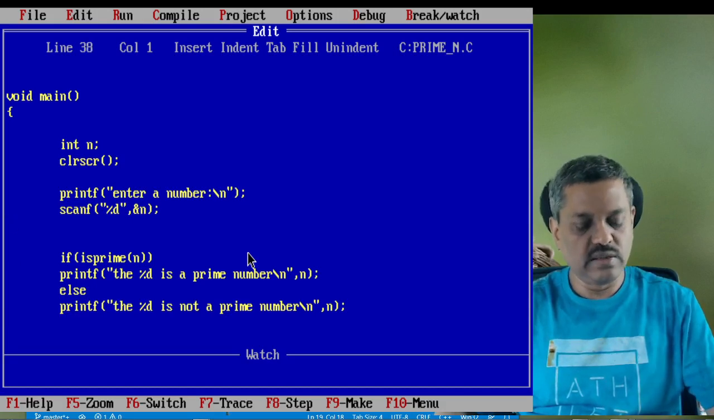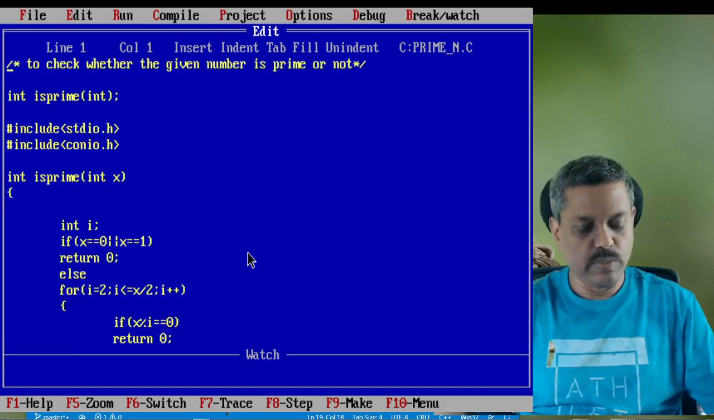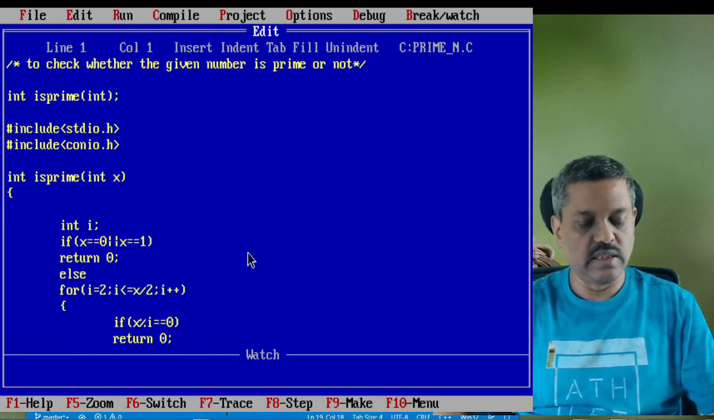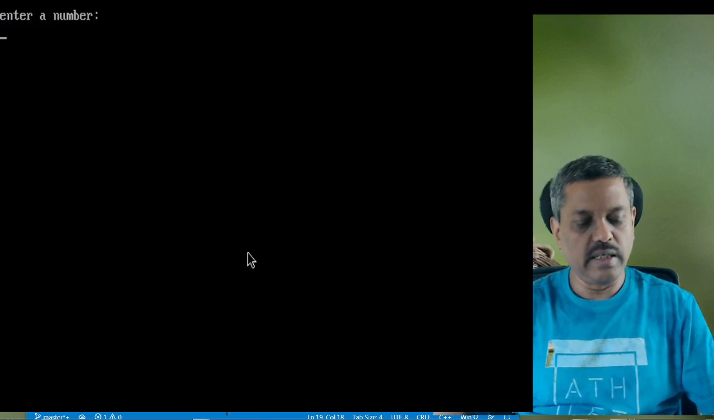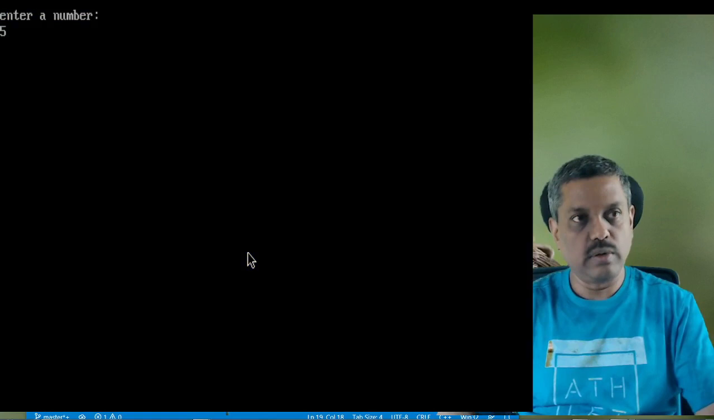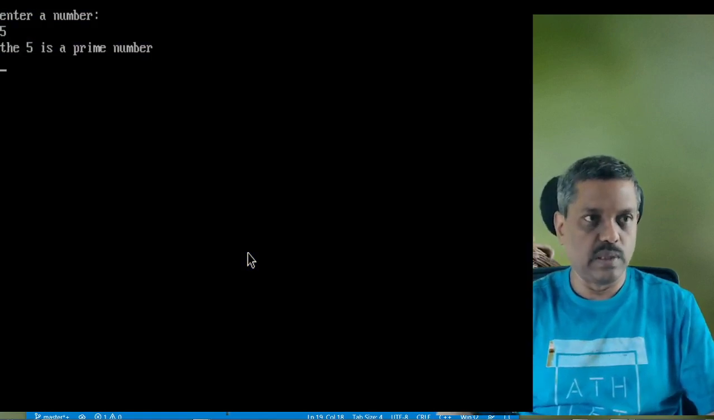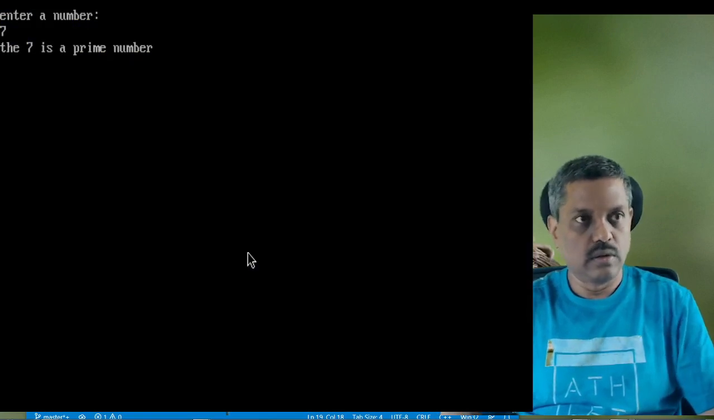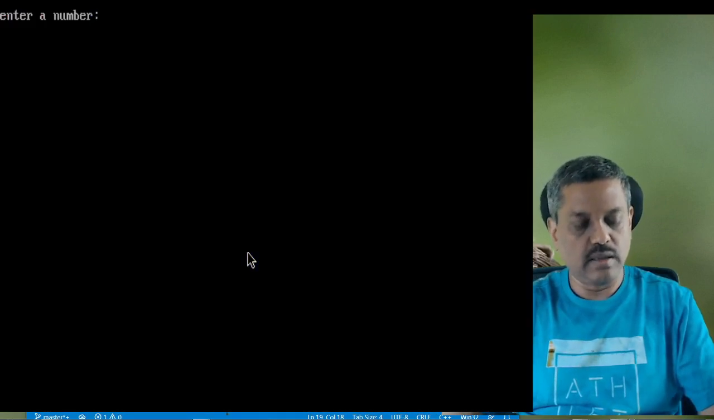So let me save this and then try to compile this. So you see that it's a success, and then we will try to run. Enter a number. Let me enter 3, because 3 is a prime number. You can see that 3 is a prime number. Similarly, we try to enter 5. 5 is also a prime number. Similarly, we try to enter 7. So, yes, it is working fine.